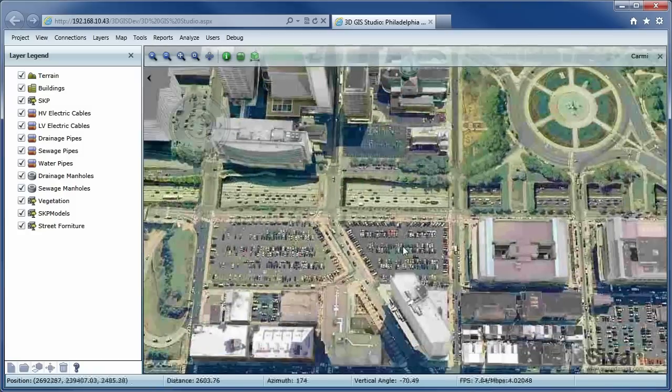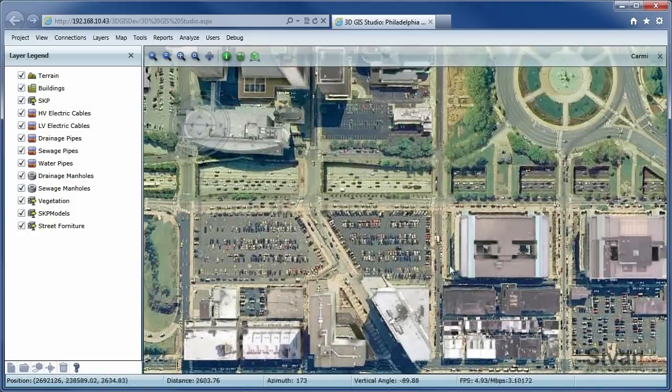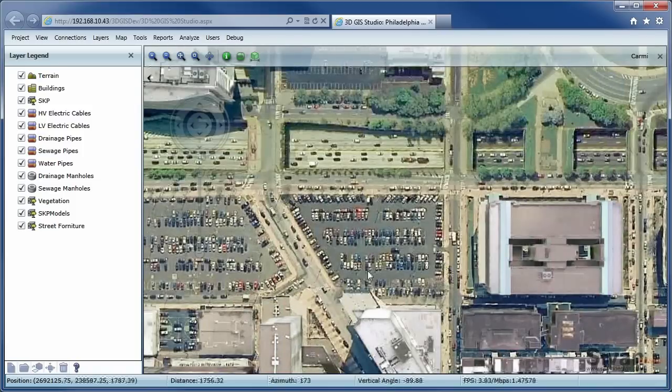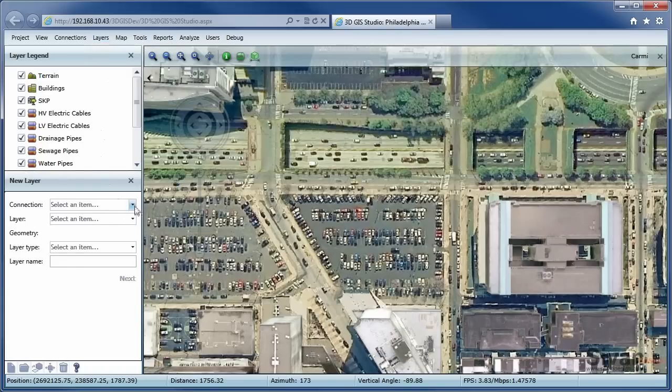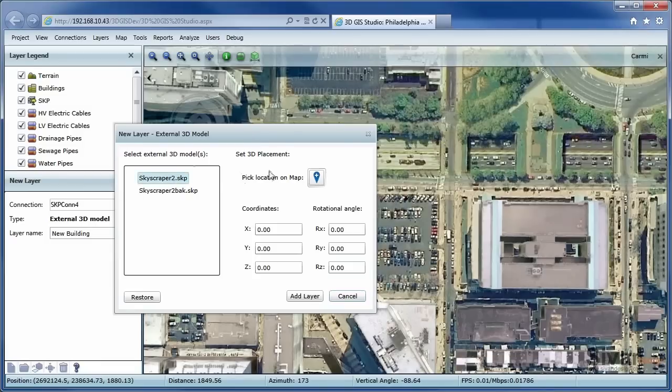Now let's see how easily we can add the planned buildings to the 3D city environment. First thing we need to do is to create a new layer. The New Layer panel, which opens on the left pane, allows us to define the appropriate connection to the structure's source and name the new layer. Our building is a SketchUp model, therefore we select SketchUp from the drop-down menu and name the layer New Building. In the following window, we choose the building's model from the list of available models.